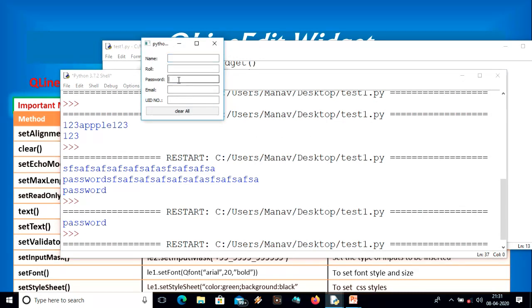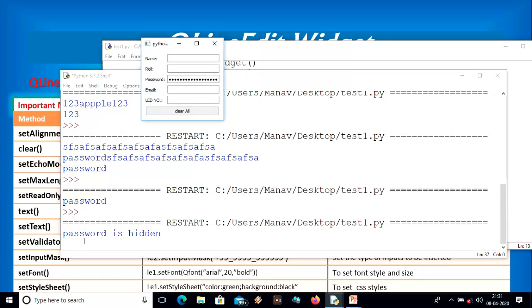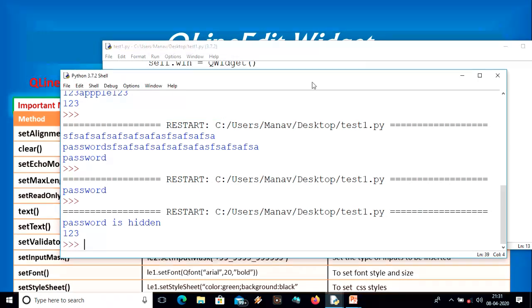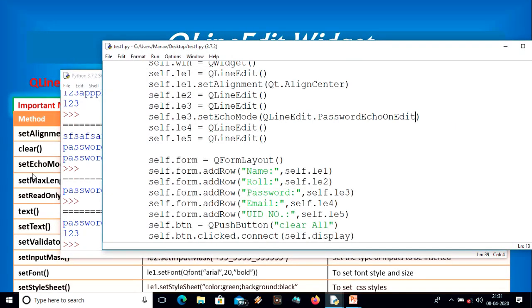Now let me type here: password is hidden. Okay, let me go outside of this, click here, and it will show that all these things are hidden. When we click, you can see these are already here. Okay, let me remove this and type 123 here. Then let me go outside of this again, click, and it will show as the password. That is the use of setEchoMode.